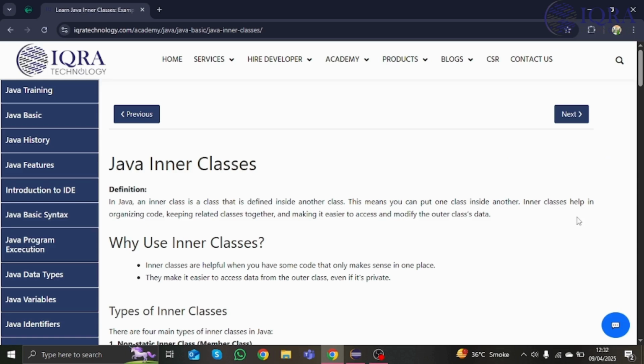Today we will see inner classes in Java. In Java, an inner class is a class that is defined inside another class. This means that you can put one class inside another one. Inner classes help in organizing code, keeping related classes together, and making it easier to access and modify the outer class's data. Why do we use inner classes?